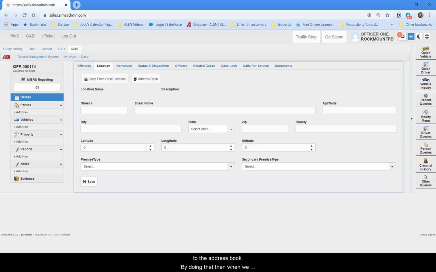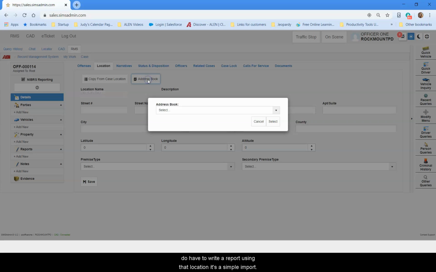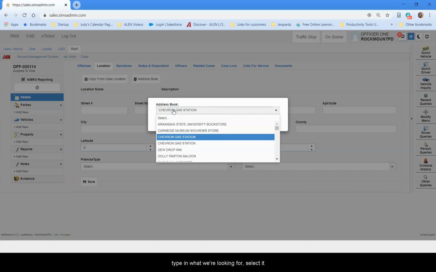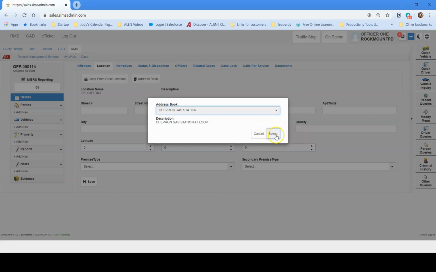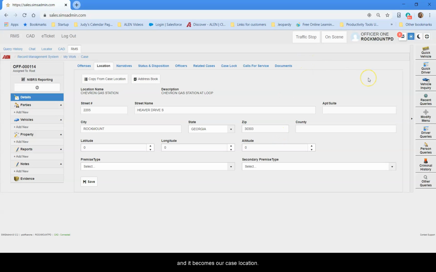By doing that, then when we do have to write a report using that location, it's a simple import. We can just click on the address book, type in what we're looking for, select it, and it becomes our case location. So that's the fastest way to get a location into a case. Part of the setup work that we'll do with your agency is try to get data out of your current system and analyze it and figure out what data should become part of this address book. Once something's in the address book, it can be used throughout the system.